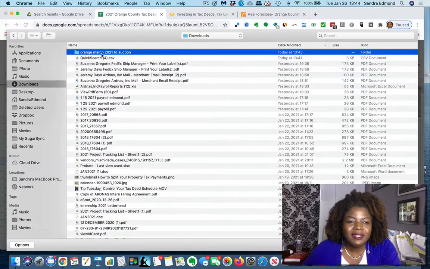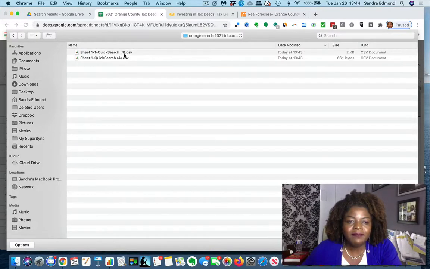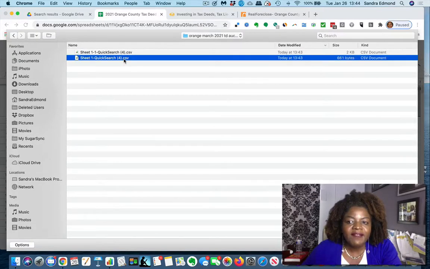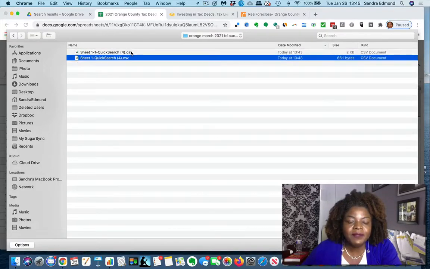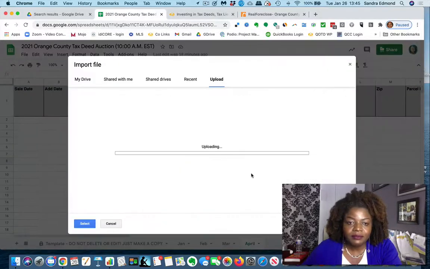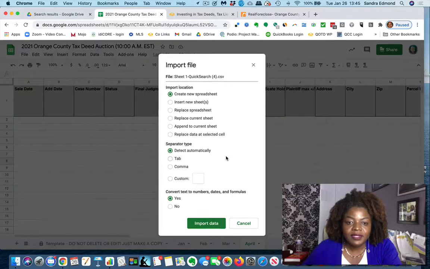And let's see what this is. Orange March 2021 TD. That looks like the one I just did. Let's open it up. So we have two CSV documents in here, two separate sheets. That's probably what it is. So let's go ahead and do the first one and see how it goes. We'll see which one it is.